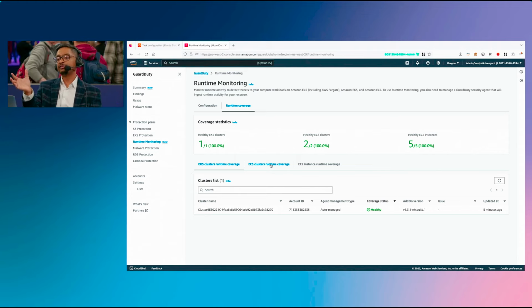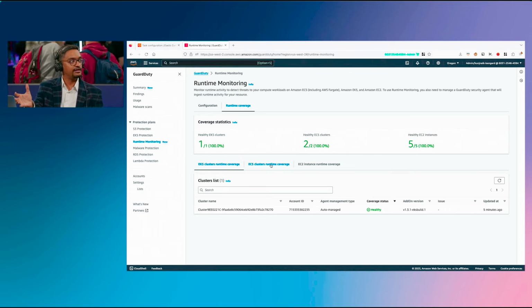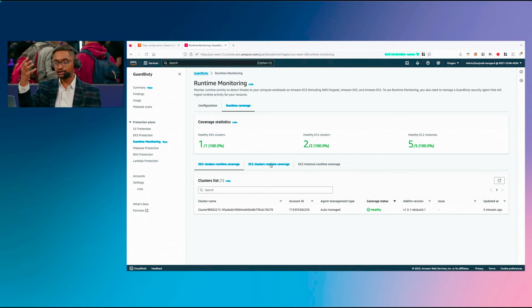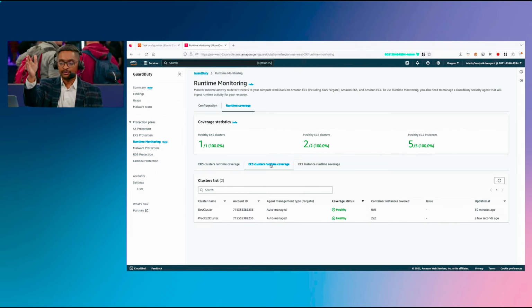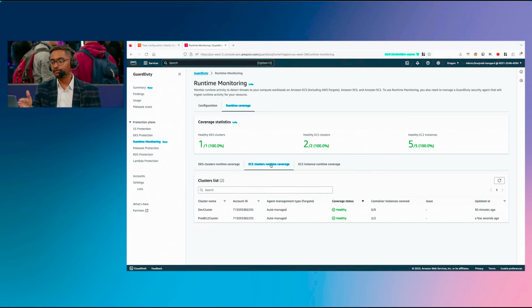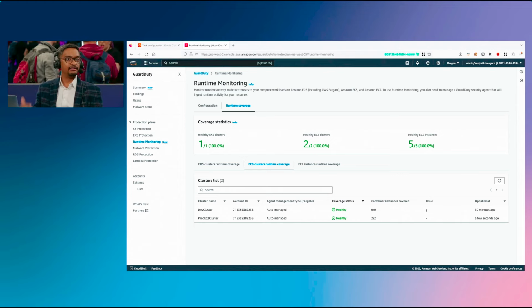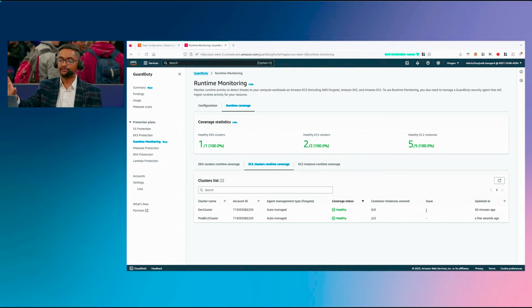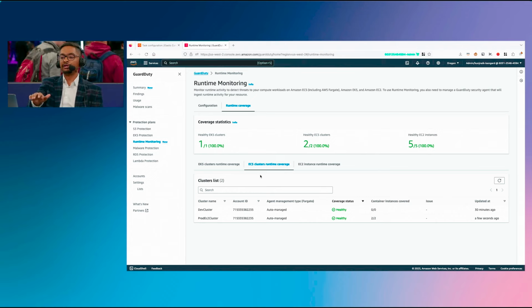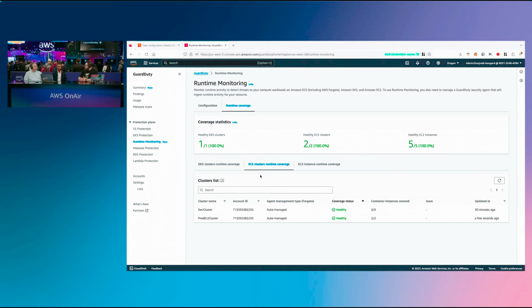And that's where the coverage investigation comes into play. We give you a coverage summary in terms of what clusters you have deployed, where you have this particular agent running, and whether you have any issues, and it will give information around if there is an issue that needs to be actioned upon. It gives a health status of what the healthy clusters and non-healthy clusters are. And again, you have uniformity in different workloads, for EKS, ECS, EC2, all from the same panel.